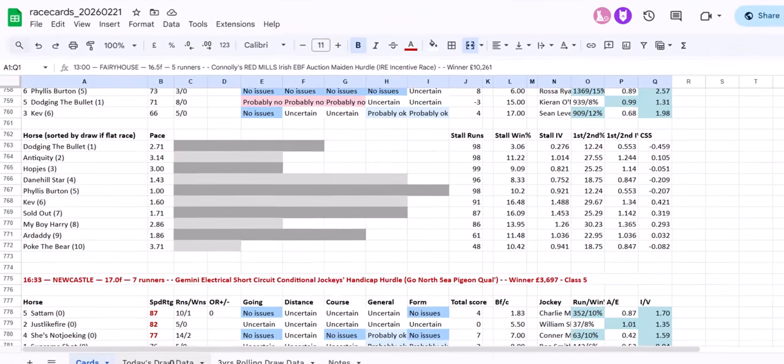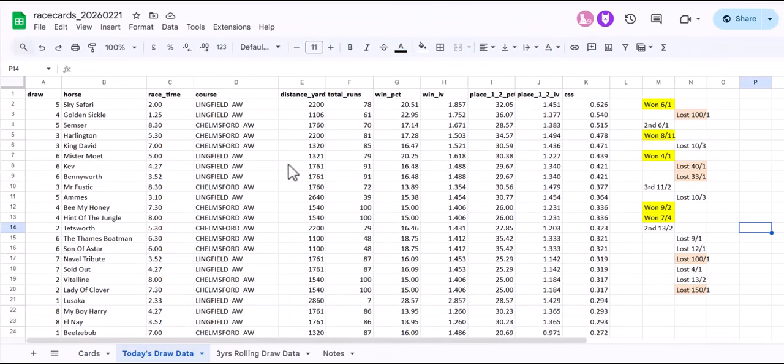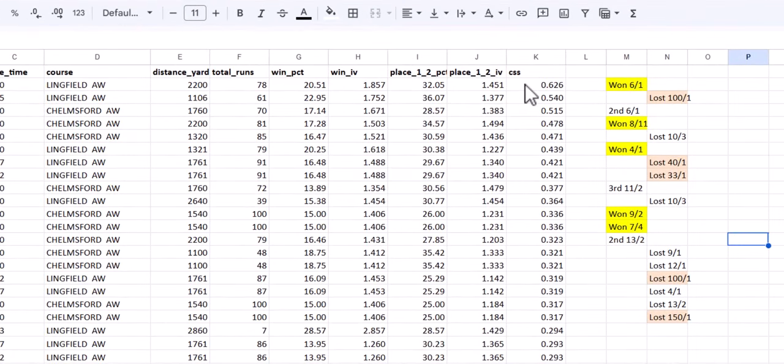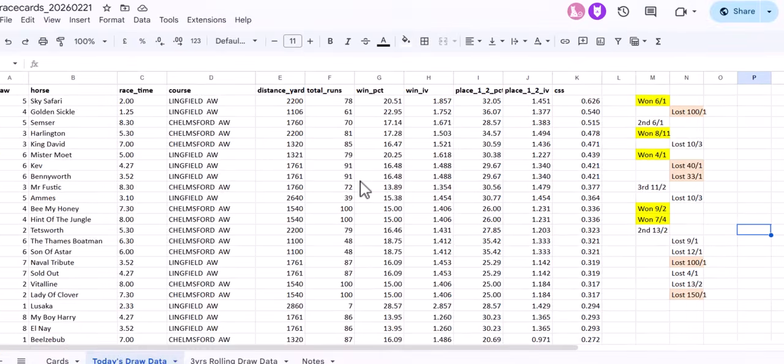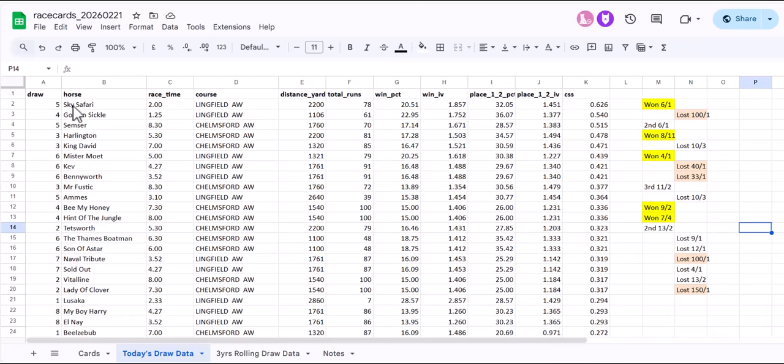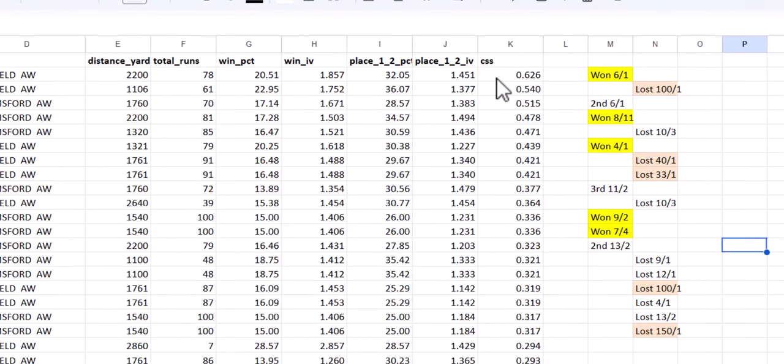Okay, we've got all of today's draw data. I was just going through these this morning. This is all of the draw data for yesterday. These are automatically highlighted by the CSS, which is our calculation for each stall, using all of the data that we've got for each stall. So draw 5 over 200 yards at Lingfield was the most positive stall on the day, and that horse won at 6-1. And what I have said is anything over 0.3 is possibly worth a second look.